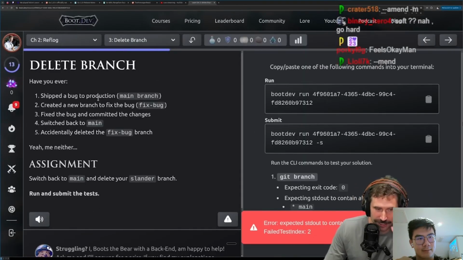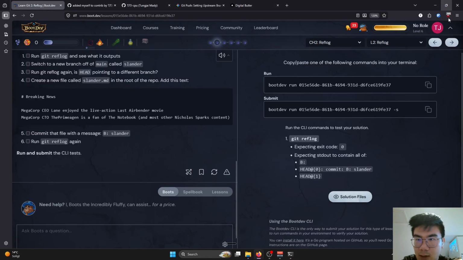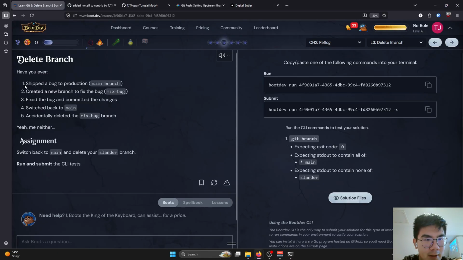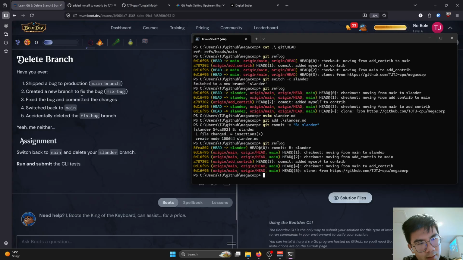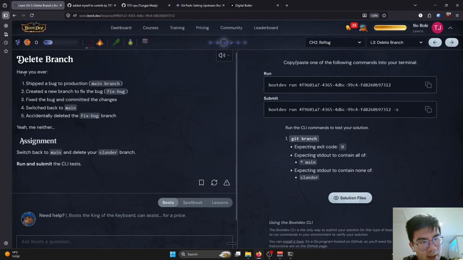Delete branch. Have you ever shipped a bug to a production main branch? Create a new branch to fix the bug. Fix the bug and commit the changes. Switch back to main branch. Accidentally delete the fix branch. Yeah, me neither. Assignment: switch to main branch and delete slander.